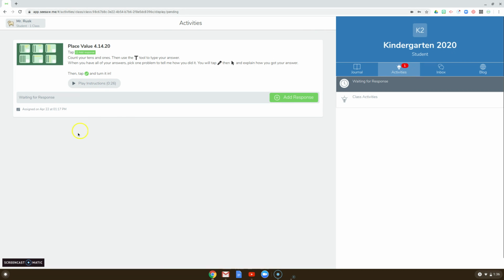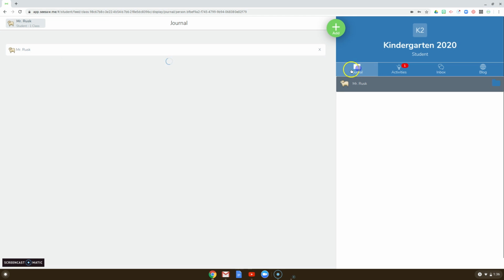Now in my activities, that one is gone from my activities, and this is the only one that I have left. So that is a quick overview of what it looks like as a student and what some of those tools do.